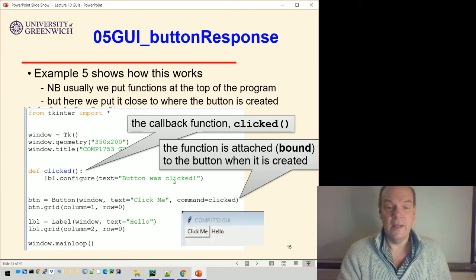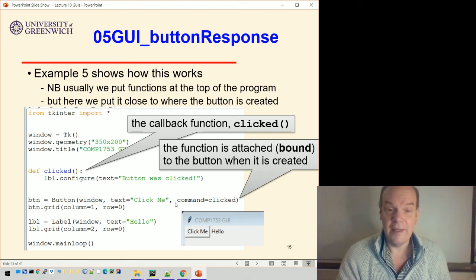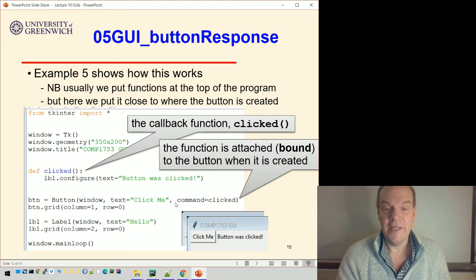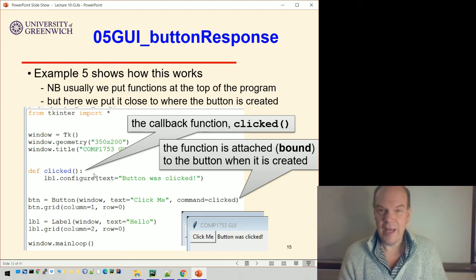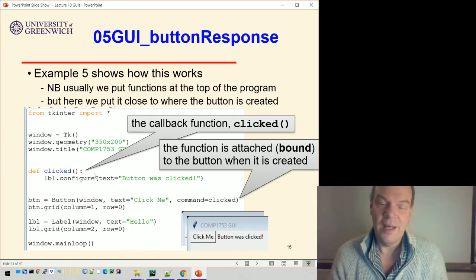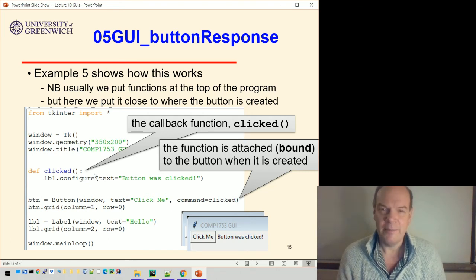So when we run it, if we click the button, then the text on the label changes to button was clicked, and that's done by our function. So we can decide what happens when a button is pressed. We just have to tell it the name of the function that does that. We tell Tkinter the name of the function that handles that button. And we can have lots of functions handling different button presses or handling button presses in different ways. So we tell it, in this case, when that button is pressed, then change the text on the label to say the button was clicked.